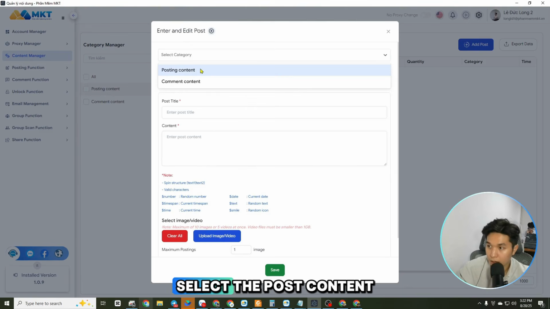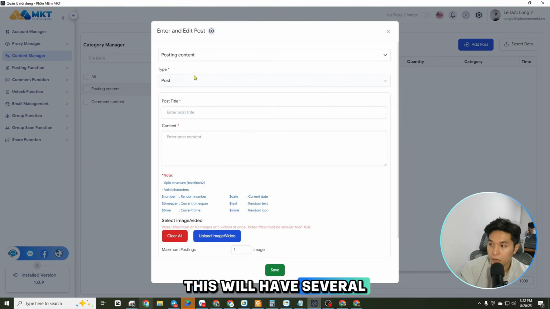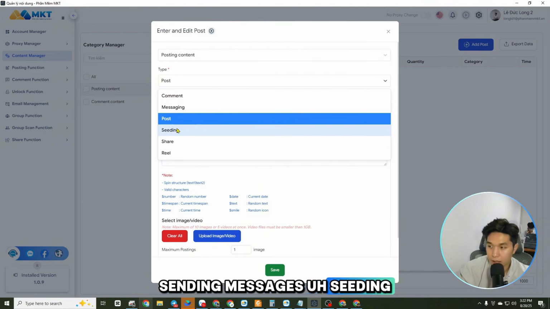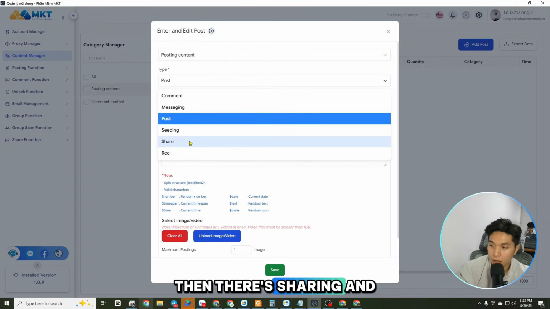After that, here, I'll select the post content. This will have several categories. You can see here, it's divided into comments, sending messages, seeding. Seeding is basically the same as commenting, but when you run the seeding feature, you have to use this. Then there's sharing and reviewing.